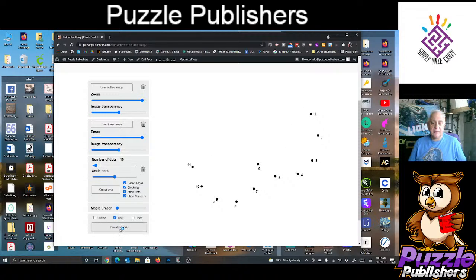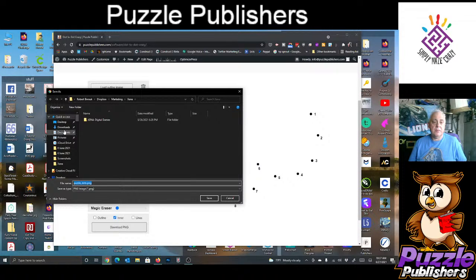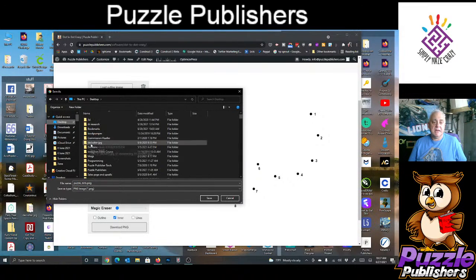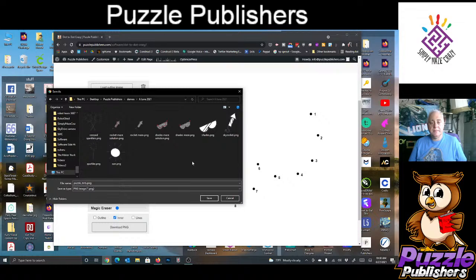Okay, so I'm going to download. Let's go to desktop, puzzle publishers, demos, June. And I'm going to call this Shades D2D. I'm going to call it Shades. Actually, I'll call it Shades 1 because we're going to do just a little bit more.